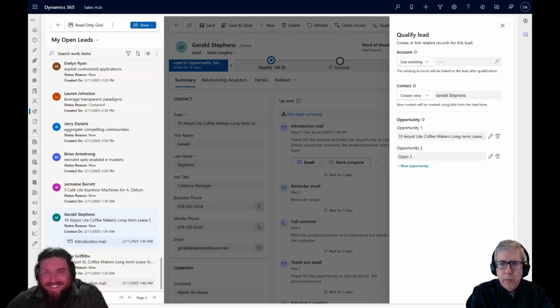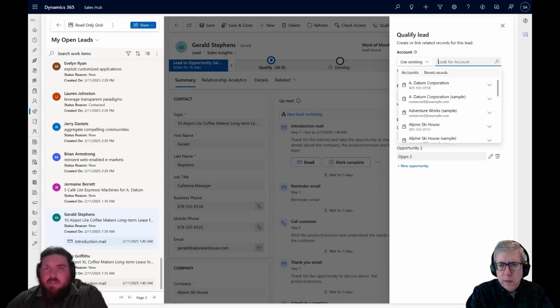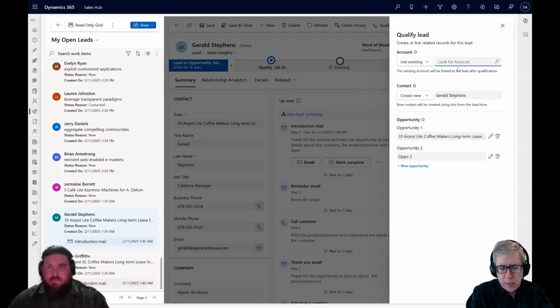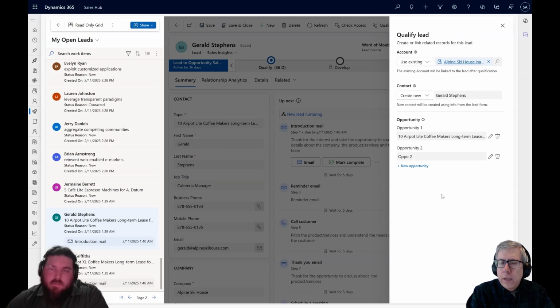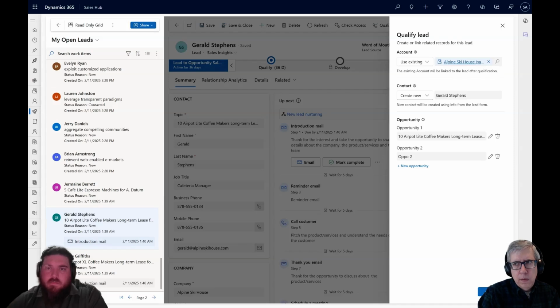One thing I did want to point out is when you switched from use existing account to show blank, it lost the Alpine ski house. You might need to put that back in there. But the other thing is that what you just said about the opportunities makes a lot of sense. I mean, I think most people, you have to remember that the process here is we've been talking to someone.